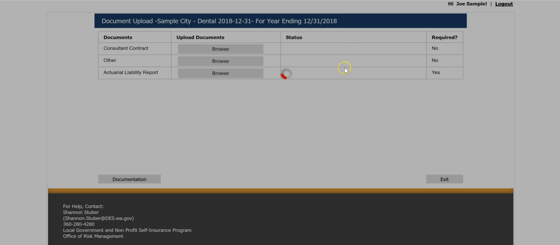Click the Browse button. Once you've uploaded the document, the name of that file will appear in the status column. If you're done uploading documents, you can click Exit.